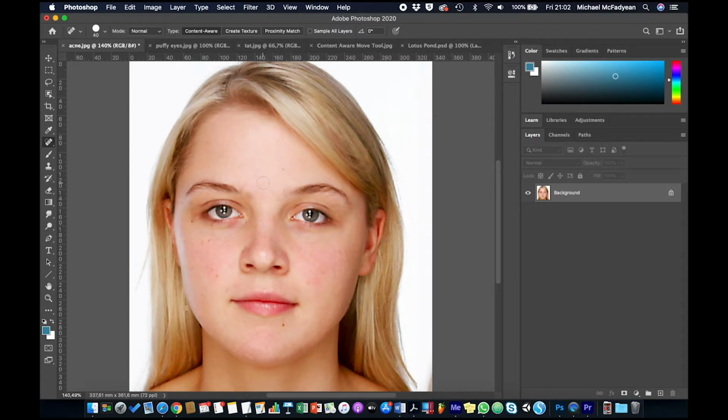What you want to try and avoid is painting with it because you can get weird results unless you have a very predictable surface to work with. You can see that that's messed up her eyebrow. So just clicking on the spots is going to heal them. So that's the spot healing brush.